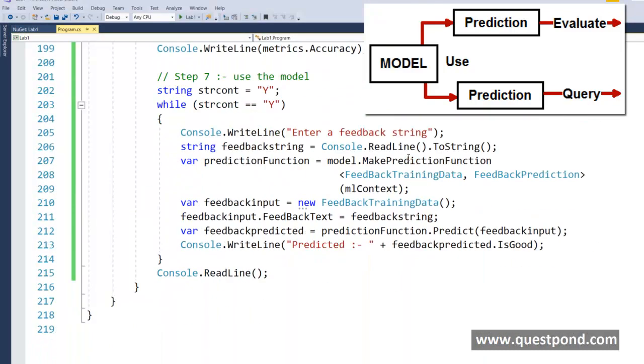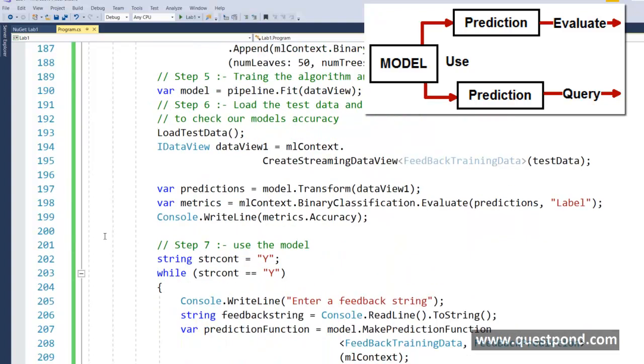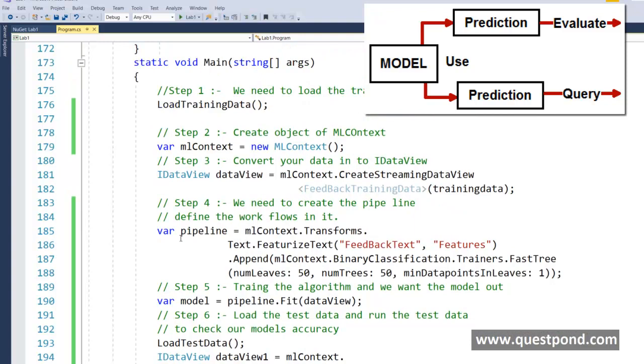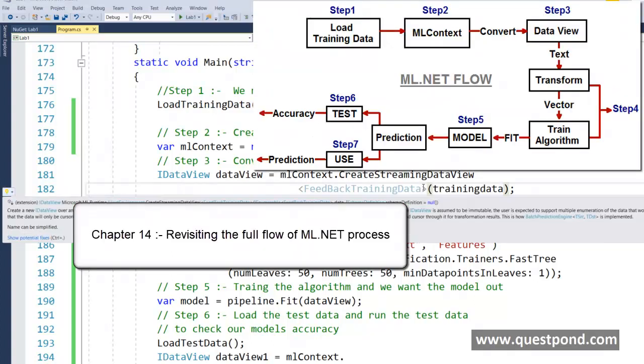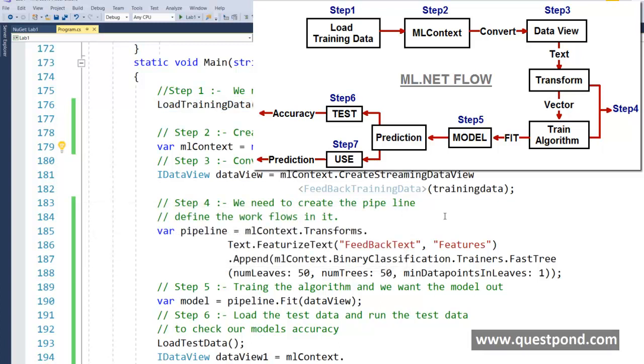So let us revise the overall steps involved in doing this whole thing. I've put down in the comments that there are 7 steps. So let us go through these 7 steps once to ensure that we understand how to use ML.NET. The first step is we need to load the training data. The next step is we create the object of the ML context. Remember I said ML context is a central point from where the API of your machine learning, that is ML.NET, is exposed. And using this ML context, we first convert this training data into a data view.